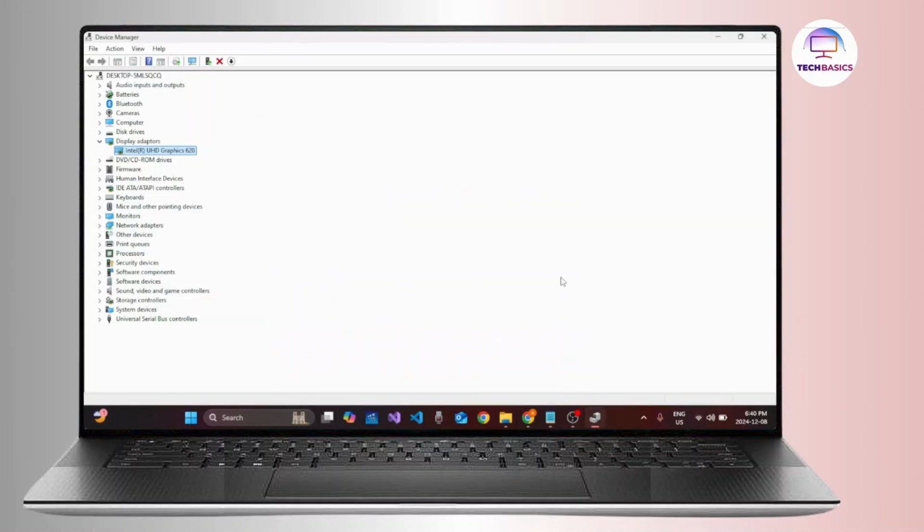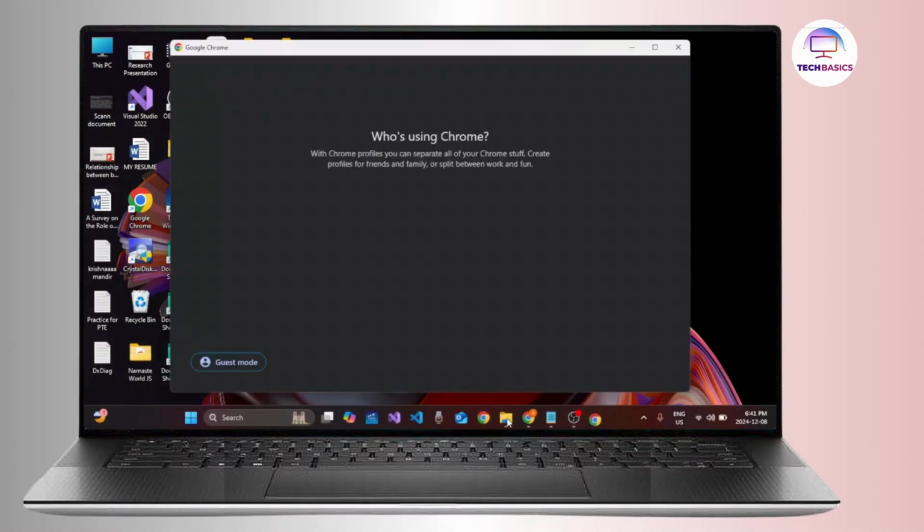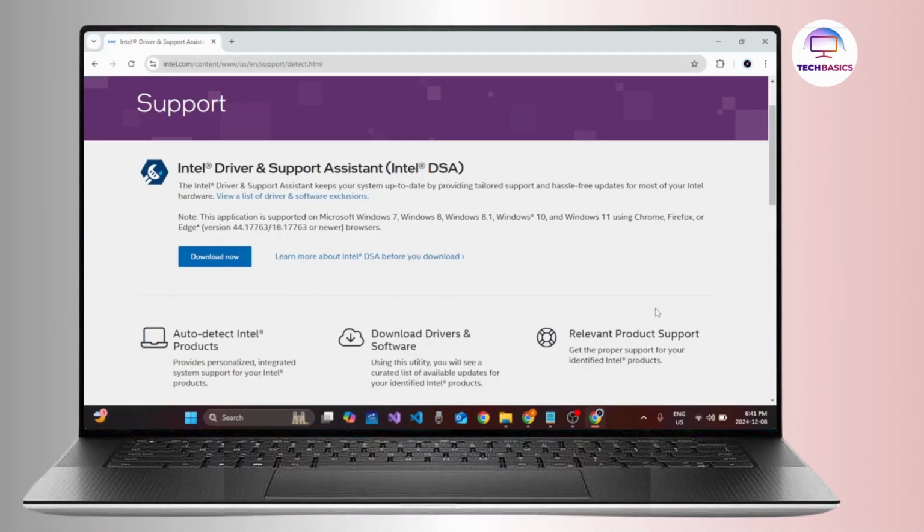And now method 2, you can simply download drivers from the manufacturer. For the most reliable updates, you can download drivers directly from the manufacturer. So if you have Intel integrated graphics, then what you can do is visit the Intel Driver and Support Assistant page. So let's open a browser. For Intel, I recommend this. Once you have reached this page, you can simply use the driver scan tool to automatically detect and update your graphics driver.